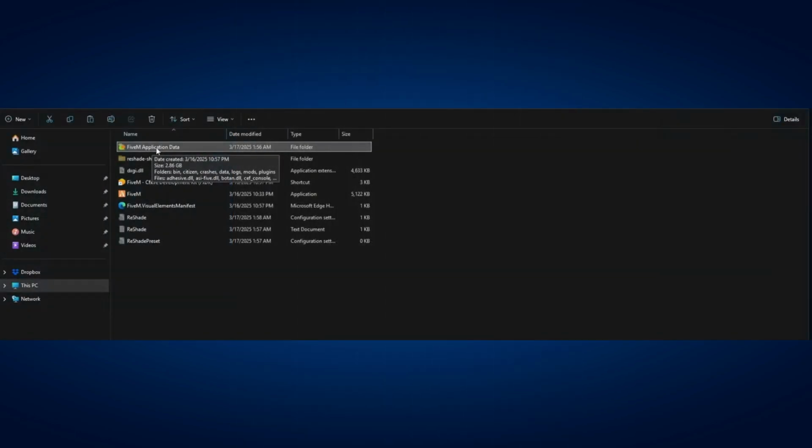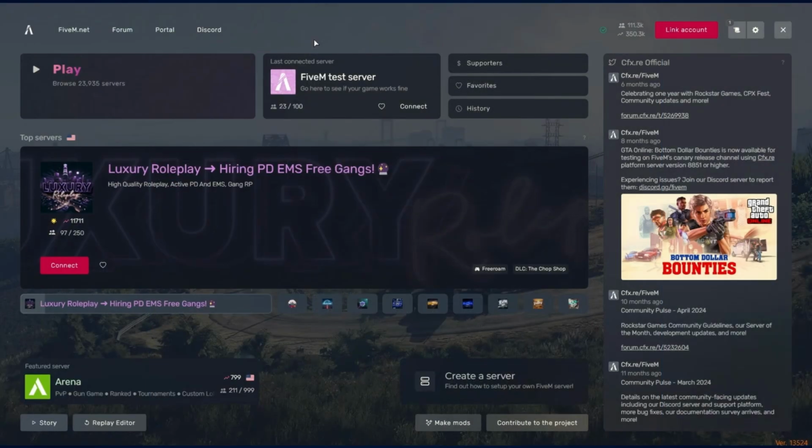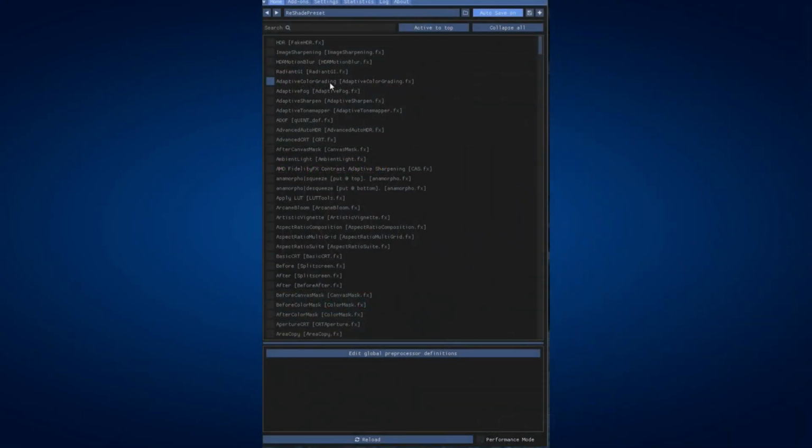Once installed, return to the FiveM folder and move all newly created ReShade files into the plugins folder inside the FiveM application data directory. Now, launch FiveM and join a server. Press the Home key to open the ReShade menu and choose the visual effects you want to apply in-game.